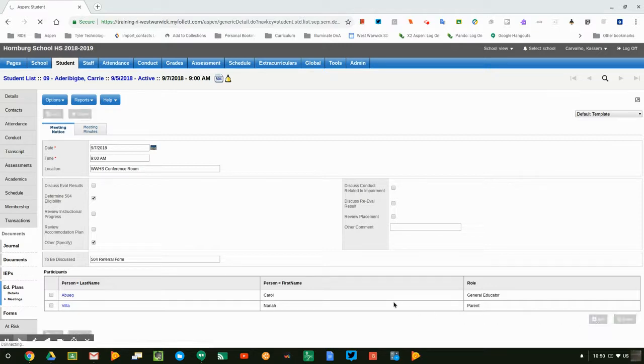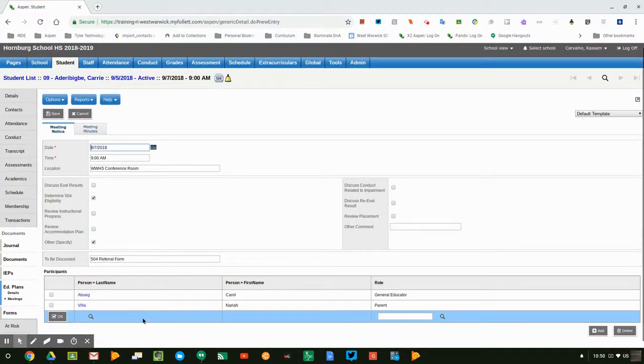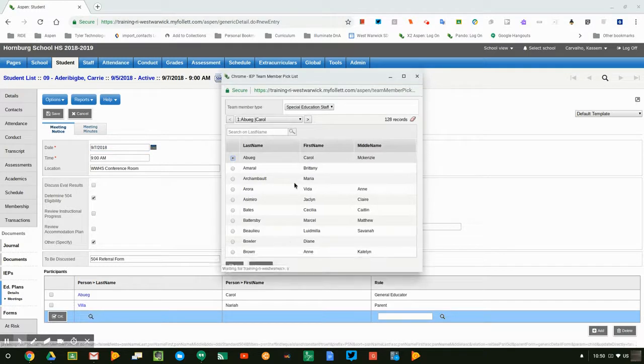I am going to click on the Add button, and when I do that, it will create a new record here for me. The first thing that I can do is click on the little pick list icon so that I get a list of participants. And you'll notice that my team member types are listed here: special education staff, regular education staff, independent contact, contact, and student.